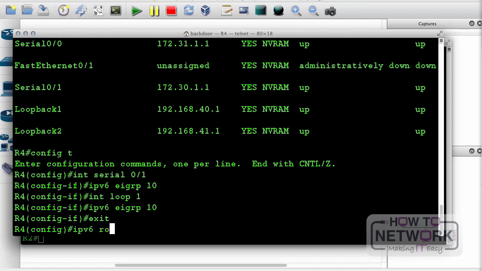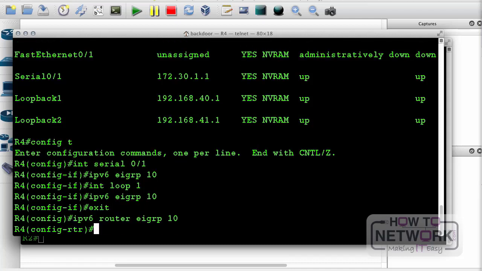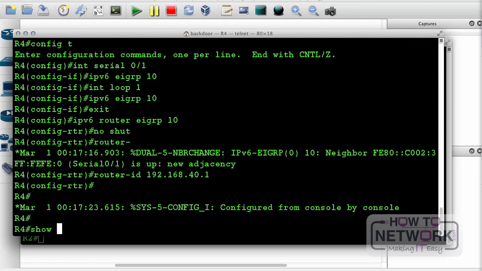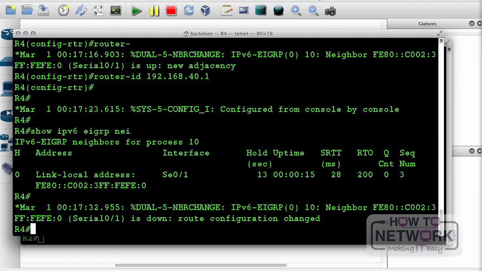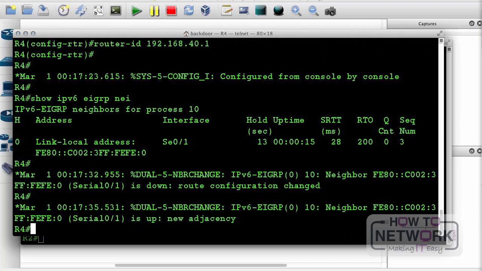Once we do that, the neighbor relationship between router 2 and router 4 will come up over this point-to-point link, and we will see our neighbor right here. So again, you can see we have hold time, up time. Looks very familiar to IP version 4. It should look very familiar. So in many ways, we're kind of slaying the beast. Once you get your hands on IPv6, it actually begins to look pretty familiar.